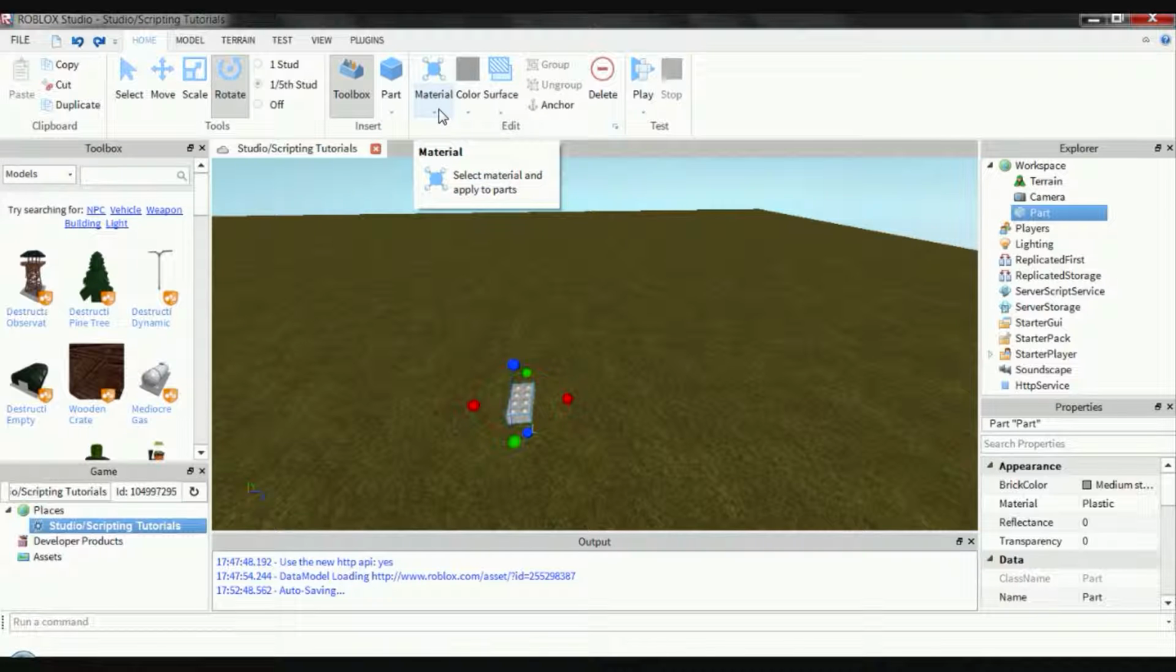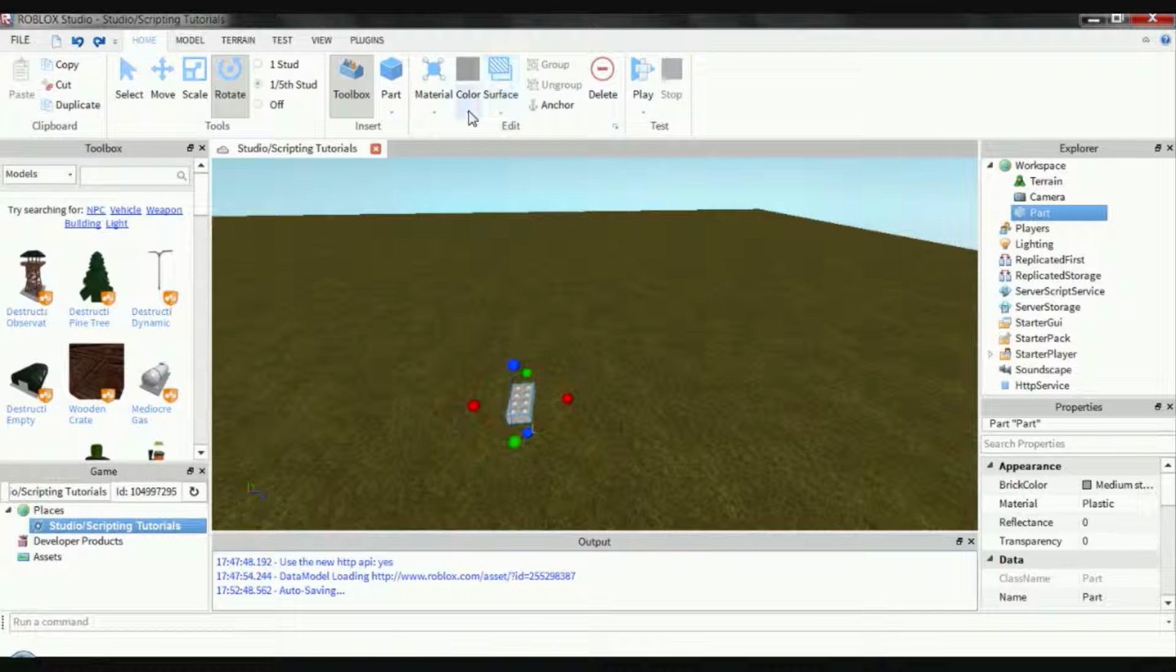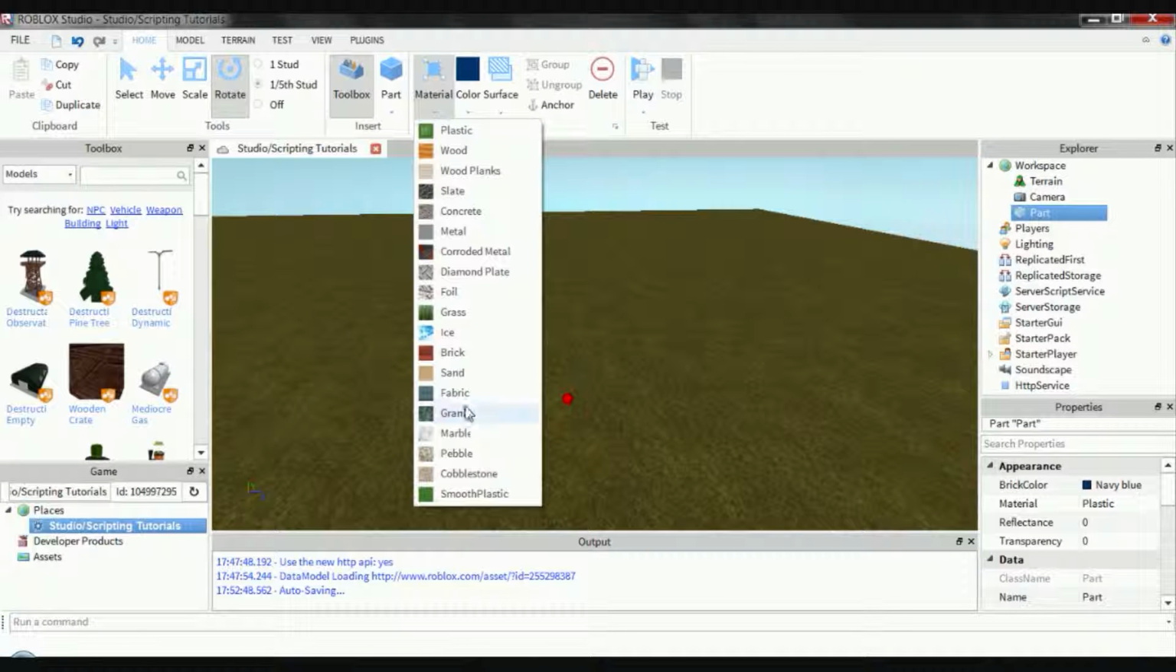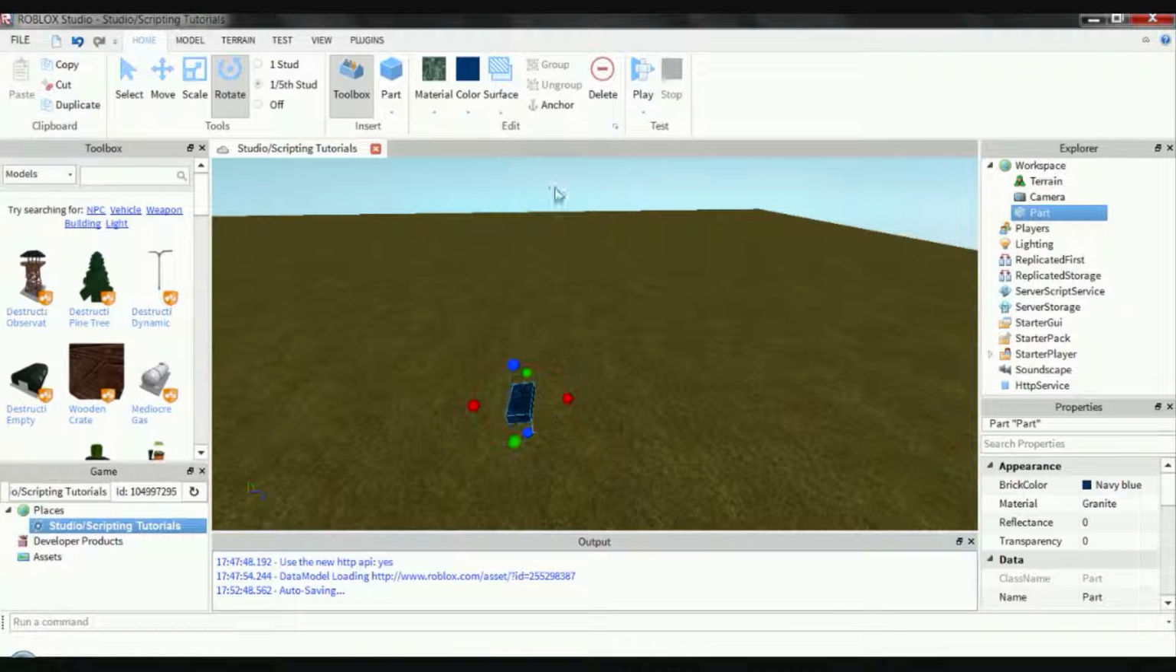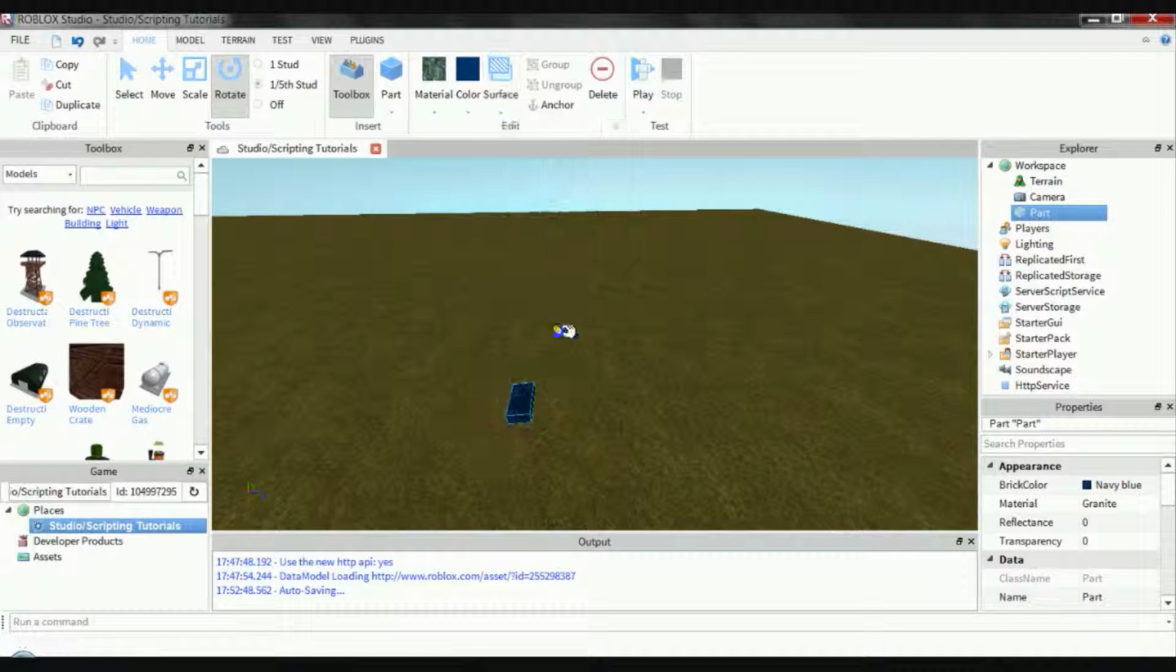Material will change the material of the brick selected. So you can choose plastic, wood plank, slate, stuff like that. Color will change the color, so let's try it. It's blue. Let's choose granite for this. And surface is basically like you want it to be extruding or smooth. So right now you can see it's smooth. So let's just put motor.